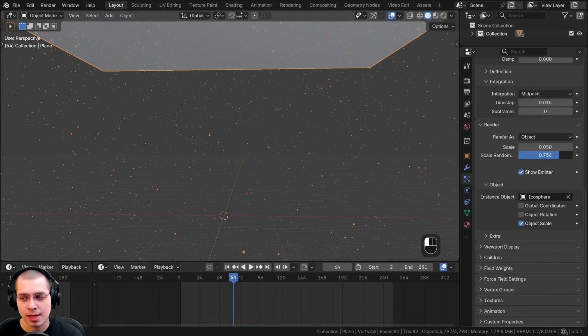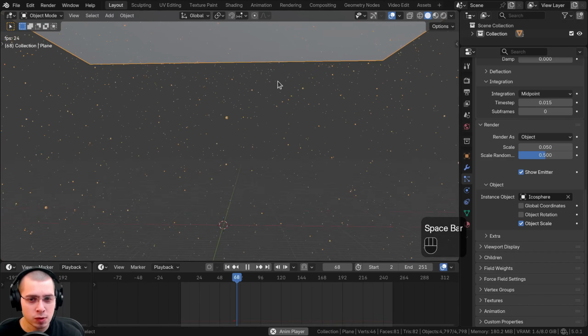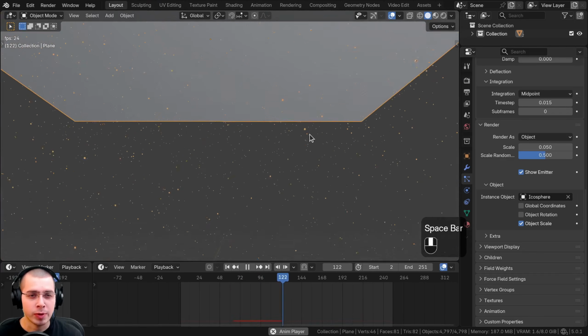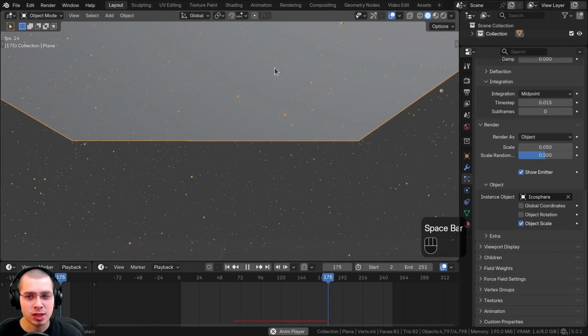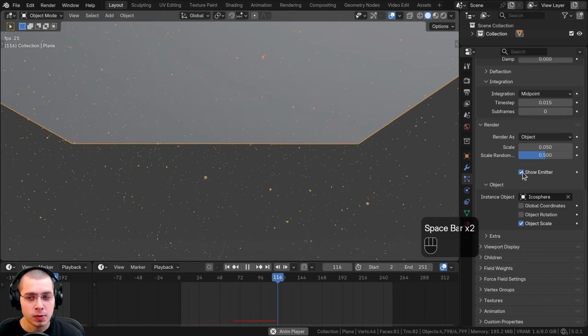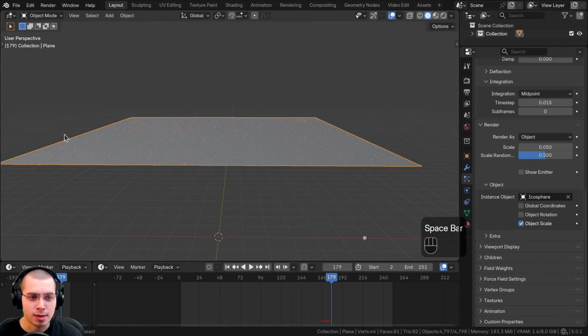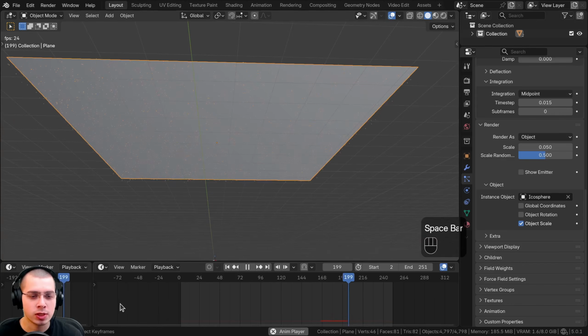Then you can also change the scale randomness, so I'm going to turn this up to a 0.5, and that way just some of the snowflakes are a little bit smaller. Now when we actually render the scene, this plane is going to show up, but I don't want the plane to be rendered. So if you go to the render tab here, you can turn off the show emitter. So if you turn off the show emitter, when you actually render this, the emitter object, so this plane, won't actually show up in the render.